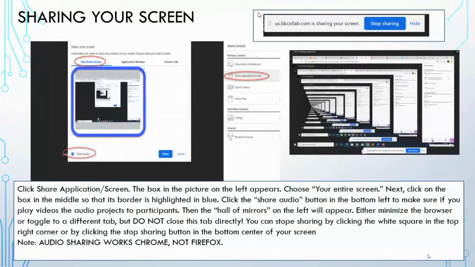They're just getting that, and they're getting feedback. It's not great sound. So to do a direct audio feed from the YouTube video, you need to click that share audio button. Then the next step is you click that share button in the bottom right corner. Click share, and then on the picture in the far right, you're going to get this crazy hall of mirrors, and that's normal.